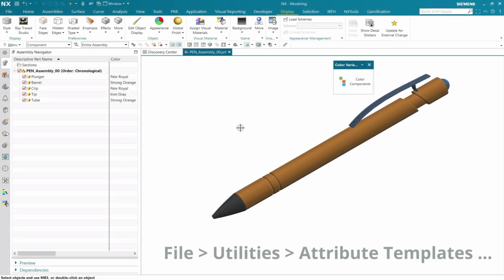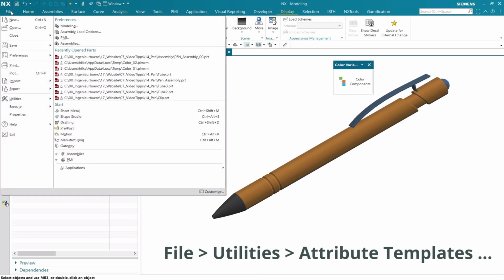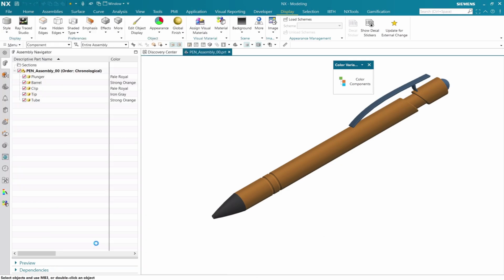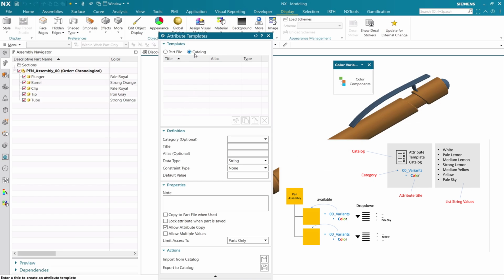Attribute Templates Preparation. Use the Attributes Templates command to define templates that are used during attribute creation. The attribute templates saved in the catalog can be used across sessions. You can create a new category from the category list. This step is optional. Here the category was created as 00 variants.